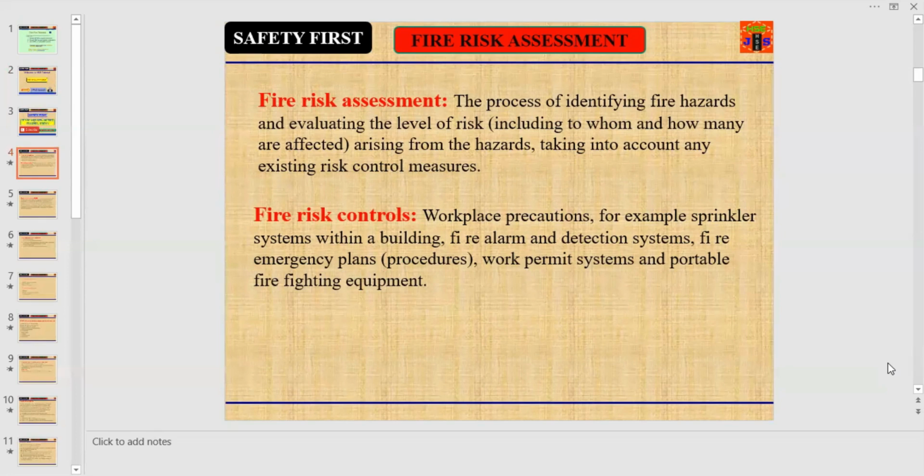What is fire risk control? Workplace precautions, for example, sprinkler systems within a building, fire alarm and detection system, fire emergency plans, procedures, work permit systems, and portable firefighting equipment. All these are the different forms or examples of fire risk controls.